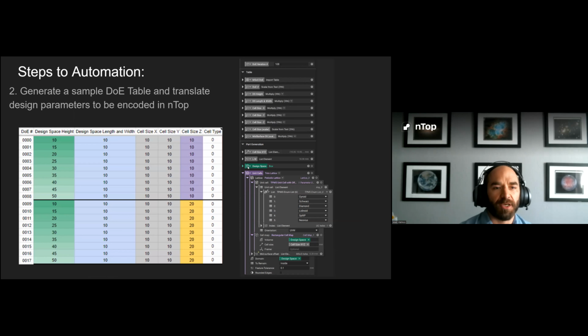The next step to automation is making our sample DOE table, and more importantly, at least in this case, is translating those design parameters to be encoded in nTop. So for example, nTop's not going to know what aspect ratio means. It's not going to know number of linear unit cells. In this case, design space height is the number of linear unit cells. The cell size in the z-axis is aspect ratio. The purple is 1:1, and the yellow is 1:2.